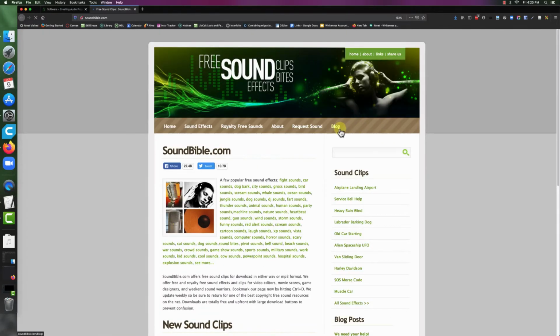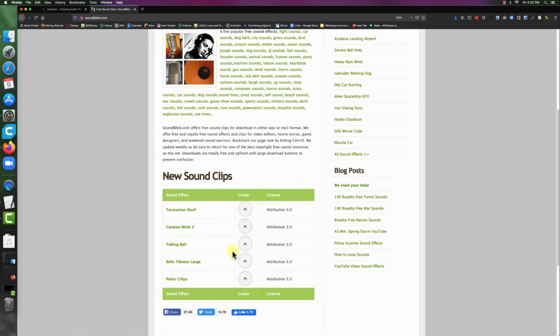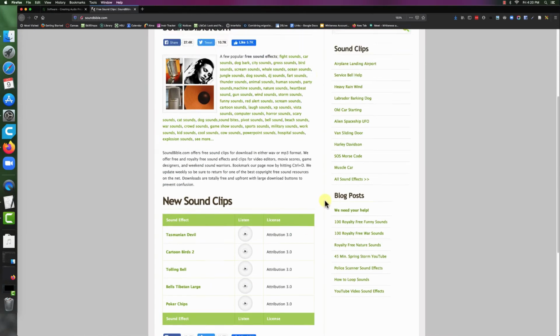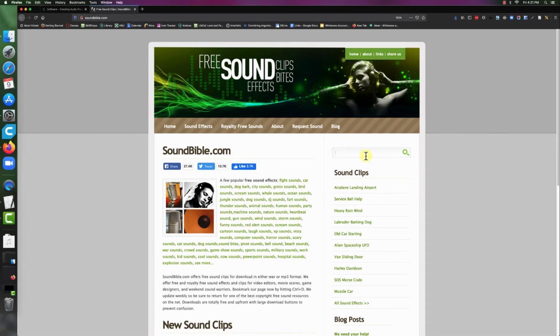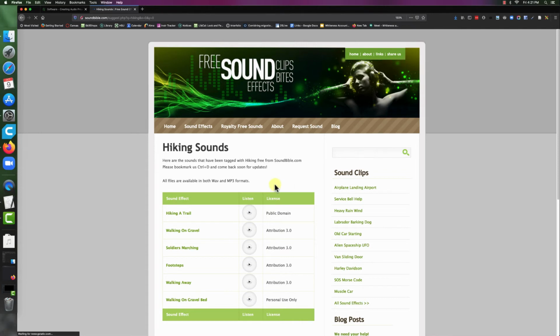Sound Bible has things broken down by subject, so I can just click on this to see a bunch of different animal sound options. Some of the more popular, more recent ones are going to show up on the sidebar here. There's new ones down here at the bottom. But I can just search. And so what I want to do is I want to look for some sounds of someone going on a hike. And so again, I can see license information right here.